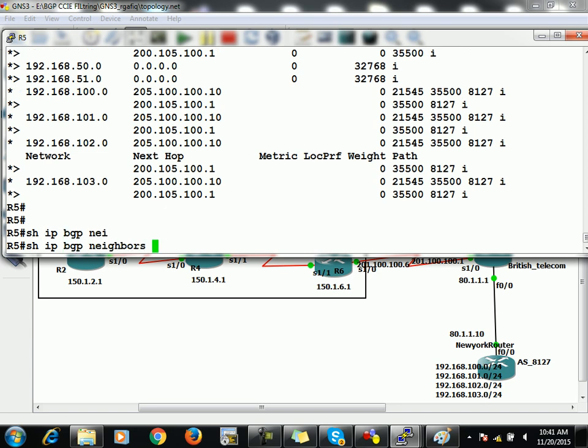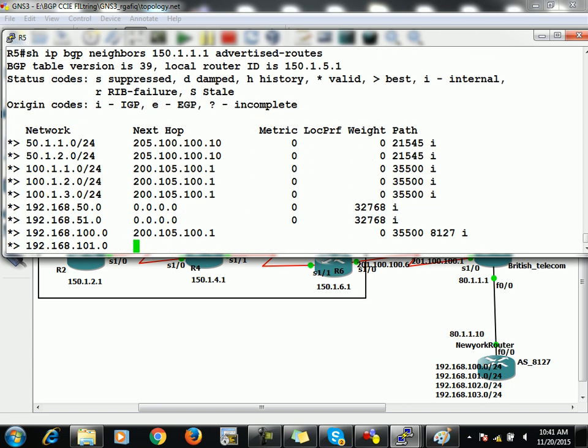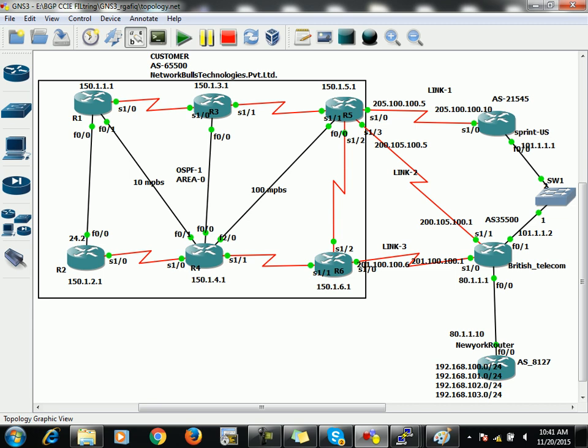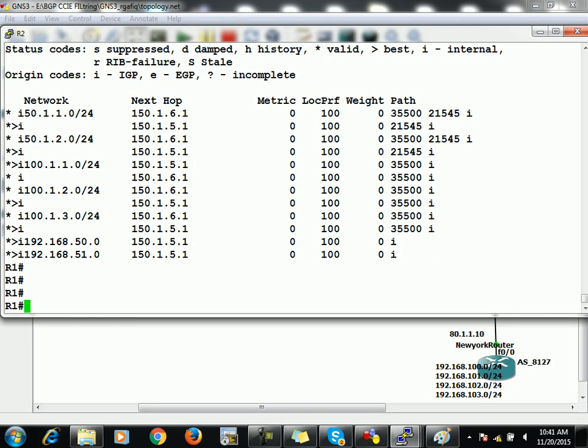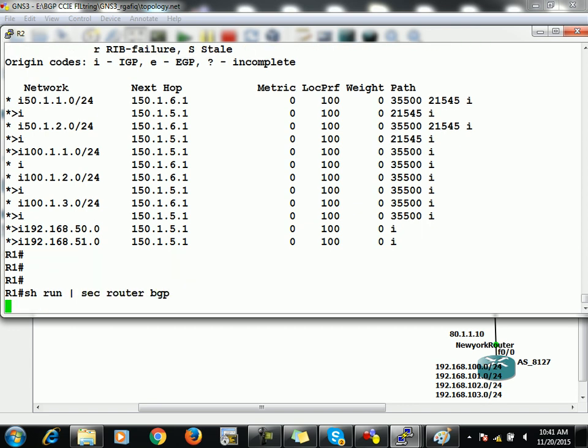So show ip bgp neighbor 150.1.1.1 and then advertised-routes. It is giving all of them, see, which means there is no problem at the end of R5. R5 is advertising all those prefixes towards R1, which means that the problem is existing at the end of R1. Then we will check the configuration of router 1, right? So run pipe section router bgp.